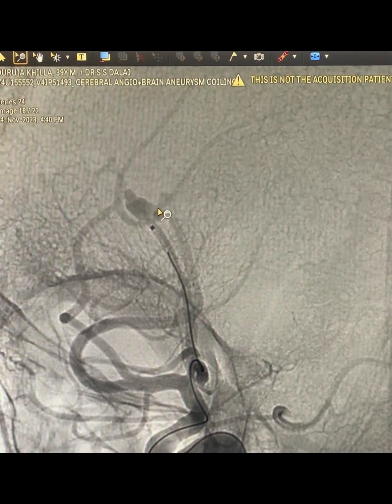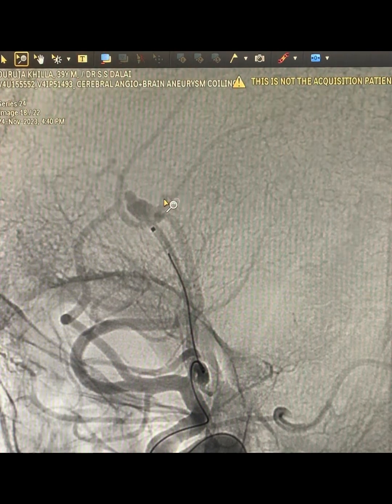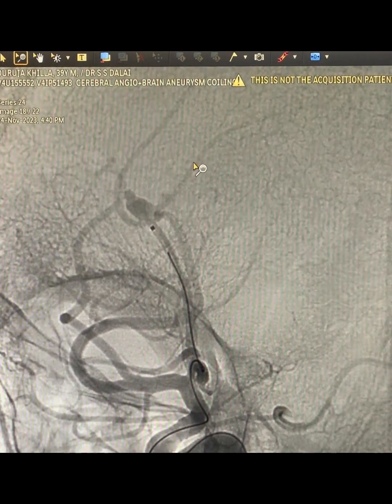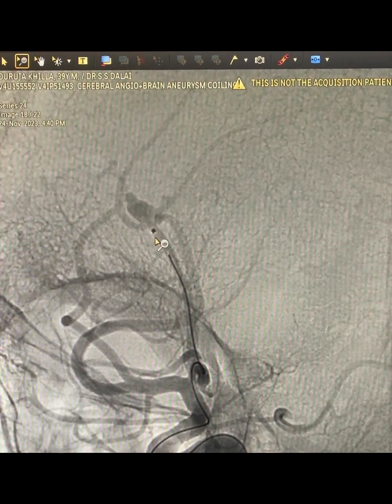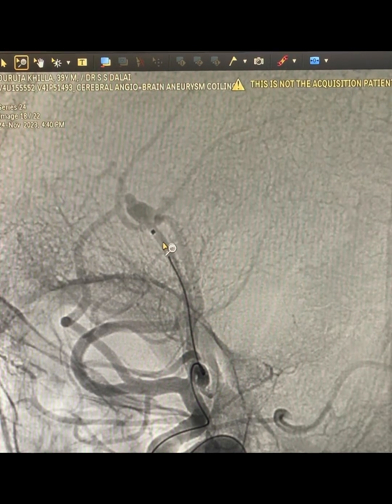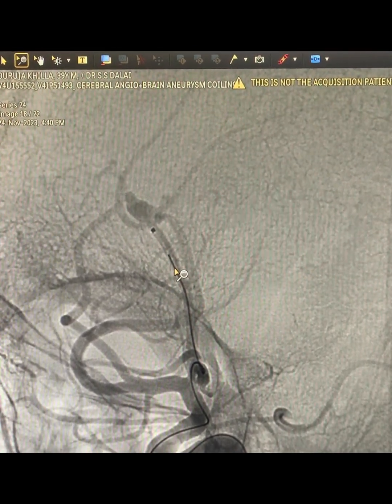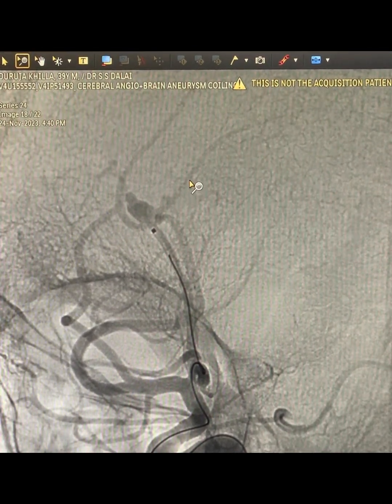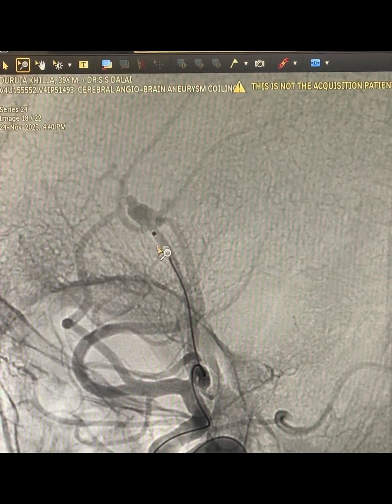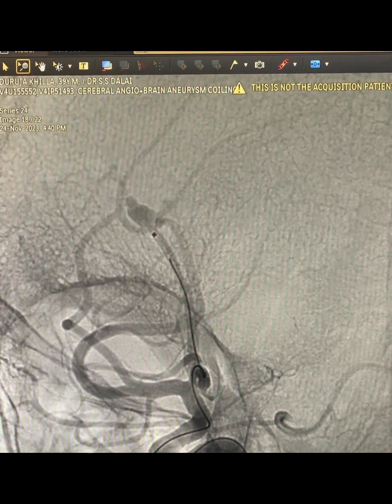So your target will be to just cross with this SL10 and then deploy the SL10 from here down across the neck of the aneurysm into the A1, so that we can deploy the stent from here to here. So that will be our plan.